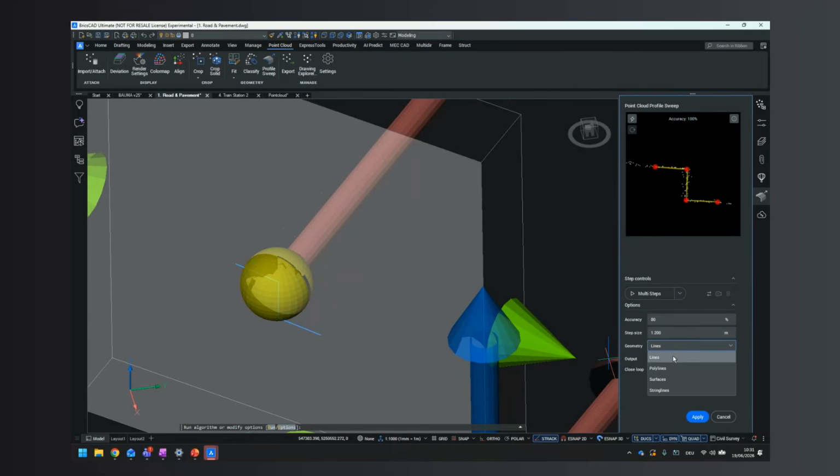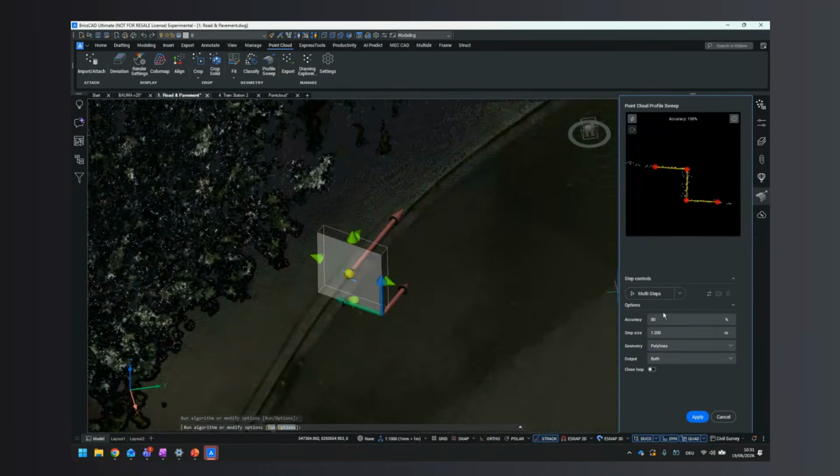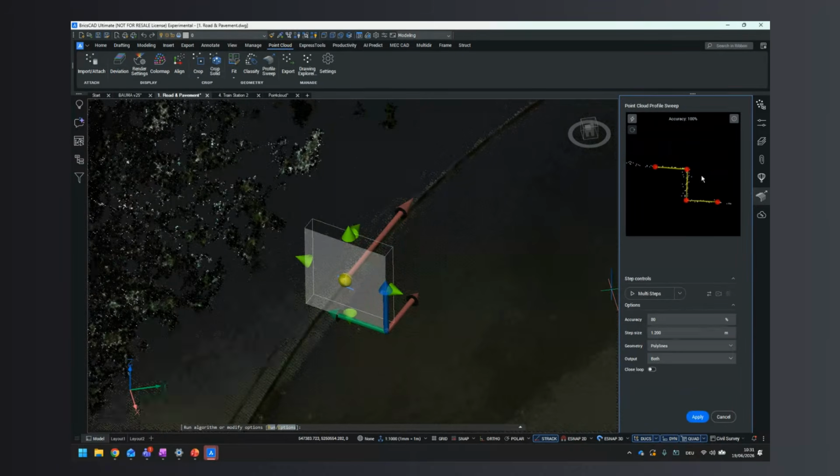The geometry can be lines or polylines or surfaces in the end of the day. We can see how it looks like. And the output are either the profile lines or the key point lines. Let's keep both. I will then define the accuracy. Let's leave it at 80% deviation from the targets, and the step size. Let's do every 30 centimeters because it will run along the pavement and find and attach those profiles.